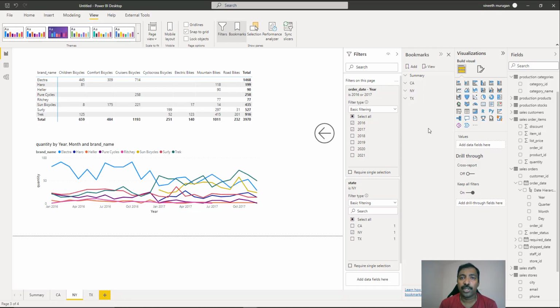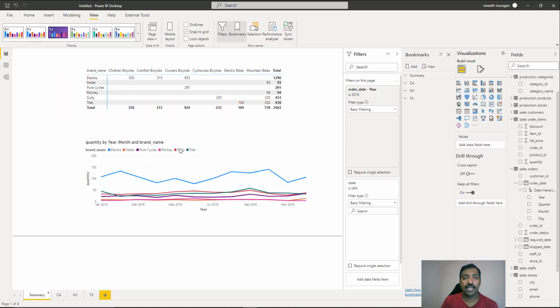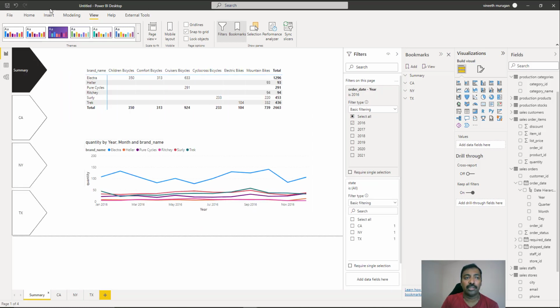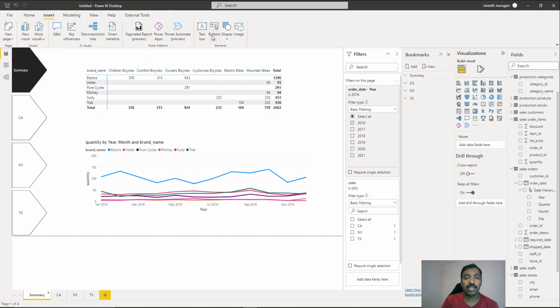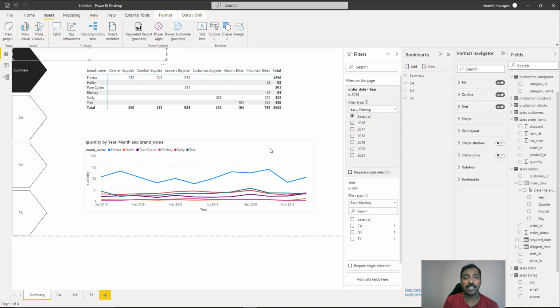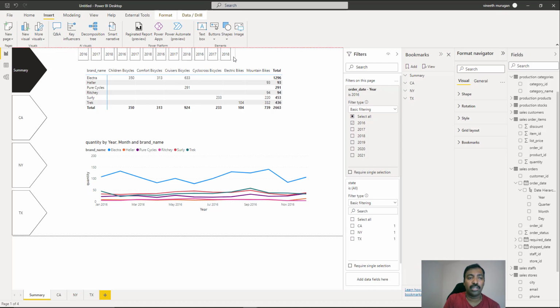Now it's time for us to add the Bookmark Navigator. So what we can do is go to the summary page again, go to Insert, and under the buttons we have the Navigator, and inside that you can see the Bookmark Navigator. So select Bookmark Navigator, and automatically it will add a navigator to the page. If you see, it will include all the bookmarks which are available inside the report.